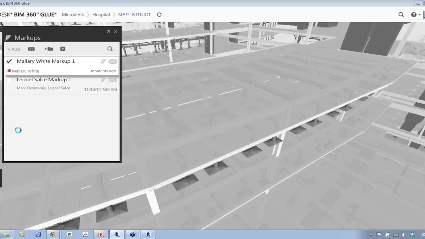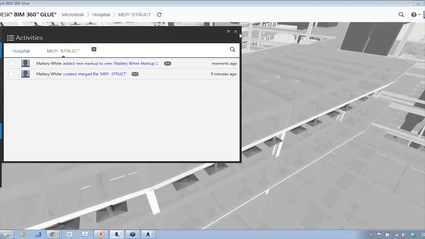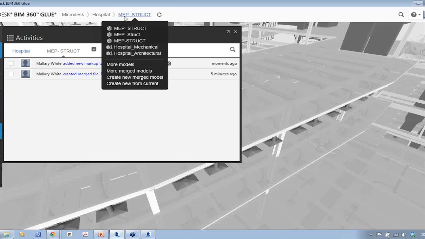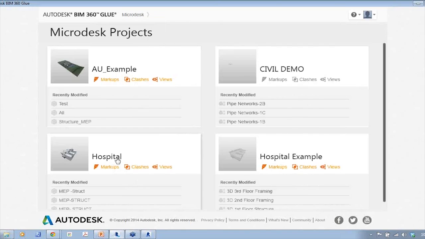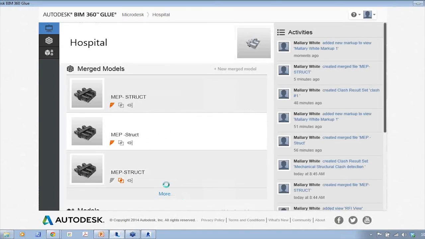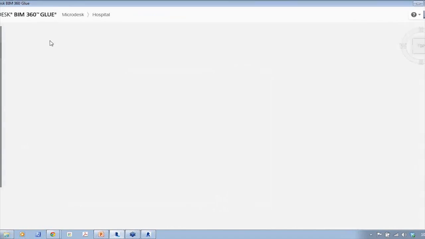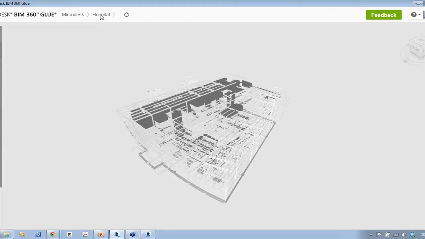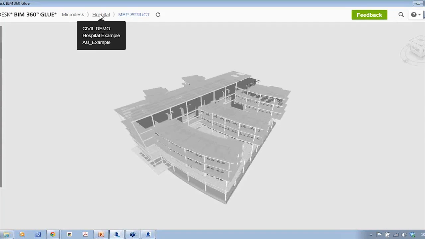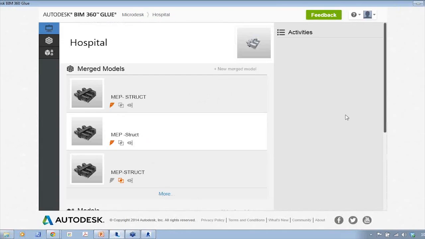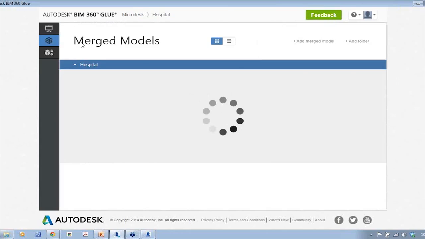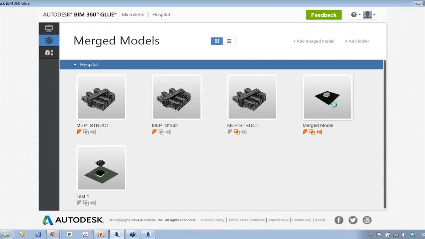So the next thing is the most beneficial. Let me change this really quick so you can see exactly what this does. Let me change my project to the overall hospital project. Merged hospital project, whoops. It's not letting me do what I want to do. This is where I want to go, merged model.